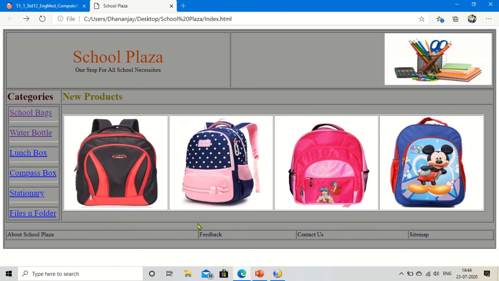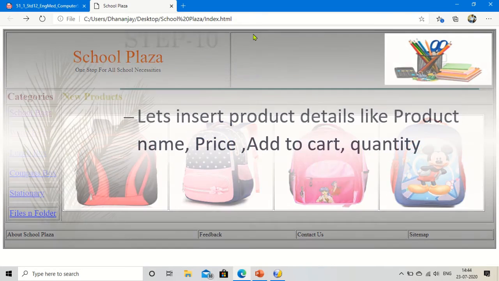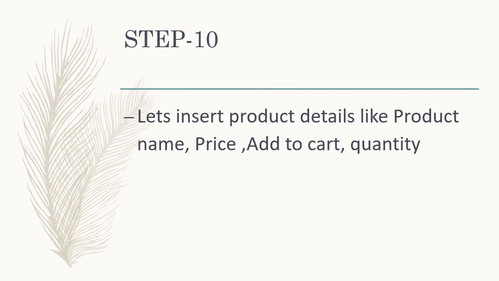Now we need to customize this. Means when I click on the school bag, school bag should be there. When I click on the water bottle, water bottle should be there. When I click on the lunchbox, lunchbox will be there. So we will modify this and we'll provide some information like price, add to cart, then submit. So let's see how to do this. Let us insert product details like product name, price, add to cart, and quantity.